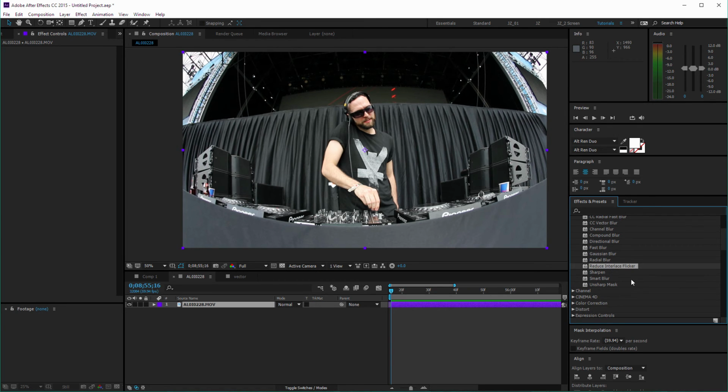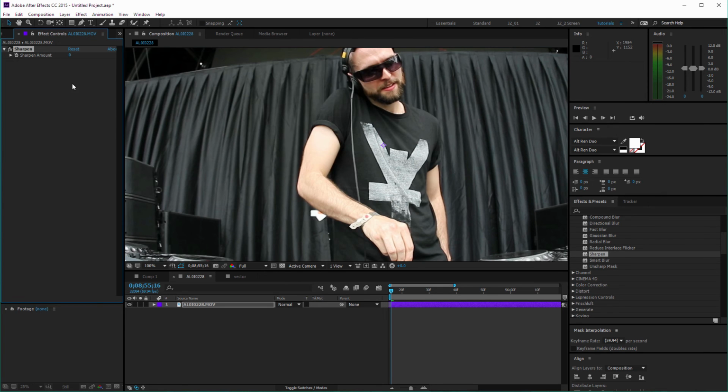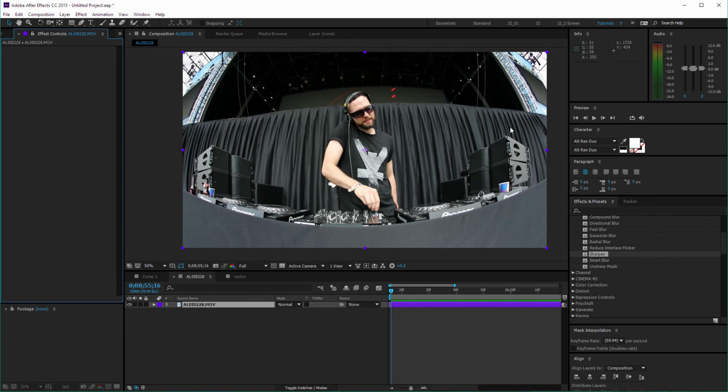Radial blur I showed you earlier. Reduce interlace flicker is if you have interlacing. Sharpen and unsharp mask is the complete opposite, so you attempt to sharpen your image. Don't really use these that much. Come into here, and you can sharpen the image, but then you're going to start to see artifacting, like you see the little squares. Not sure how clear that will be on YouTube, but watch my Photoshop tutorials on what I think about sharpening.